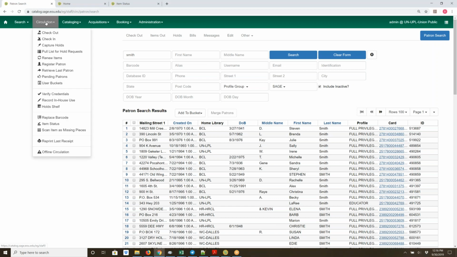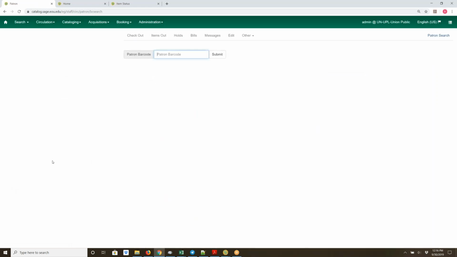Going through the circulation menu, check out. We'll bring that one up. Very similar to the existing desktop staff client. Trying to think of anything else that would be different here, and I can't. So you just enter your barcode.